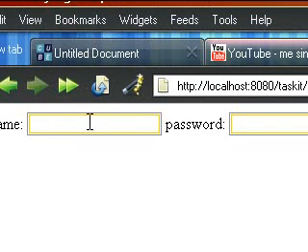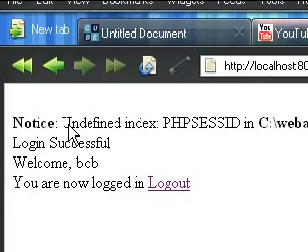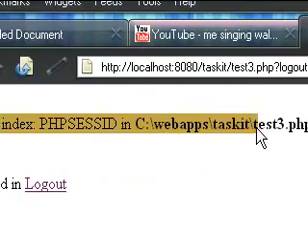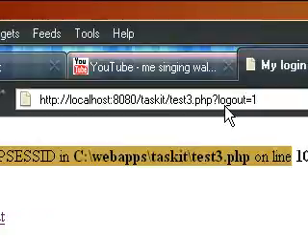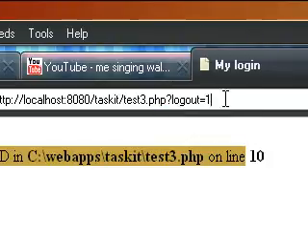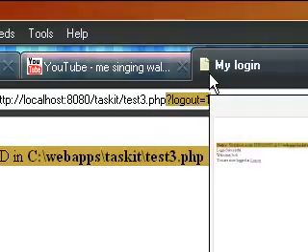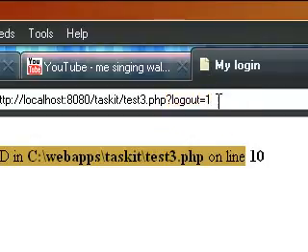But now the problem is, if we try logging in again, Bob 123, we get all this error stuff. And the reason for this, which is a newbie error, is that when somebody embeds a logout within the same page, which is probably a bad idea, they need to somehow get rid of this or bypass this if they're not logged in.